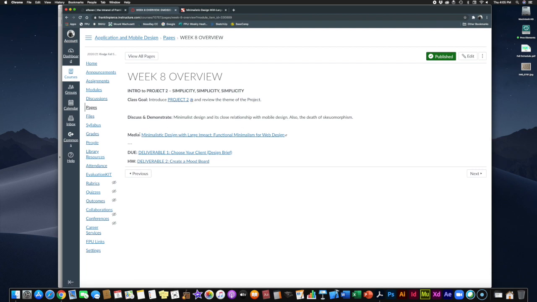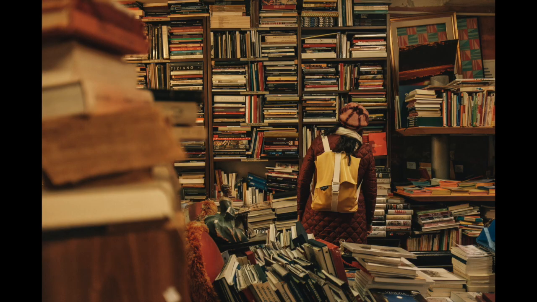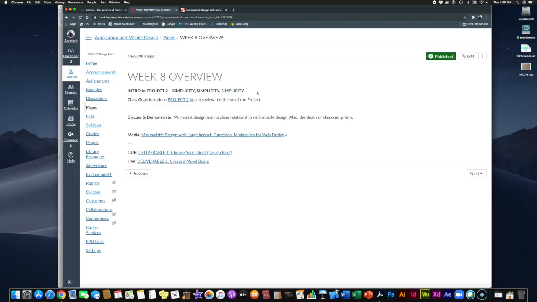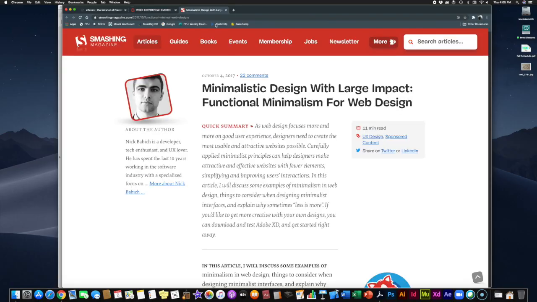There is some reading to do this week. There's actually a bunch of reading to do this week, both inside the project and independent of that under media. But just so you know, the media is this article here, Minimalistic Design with Large Impact, Functional Minimalism for Web Design. Now, this is a more general article about UX design and web design and how embracing minimalism is not only sort of a modernist point of view, but is also very functional. So this is more of a broad overview. So be sure to read this. This will certainly come in handy.